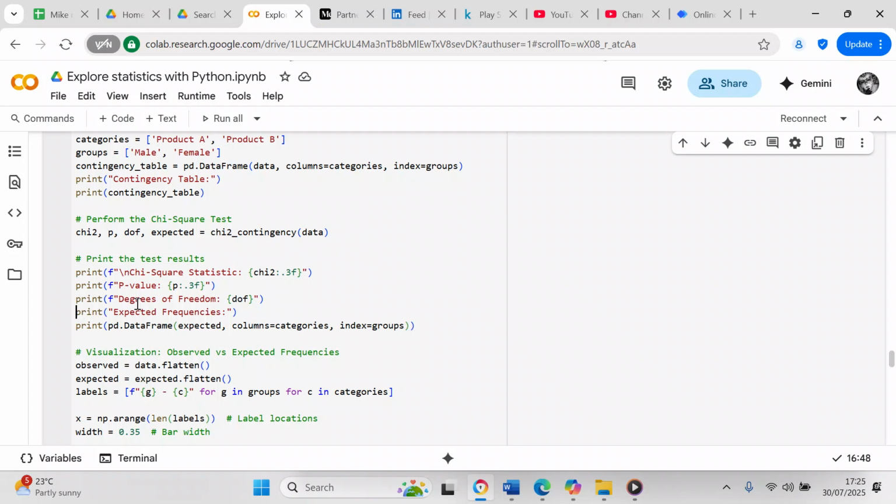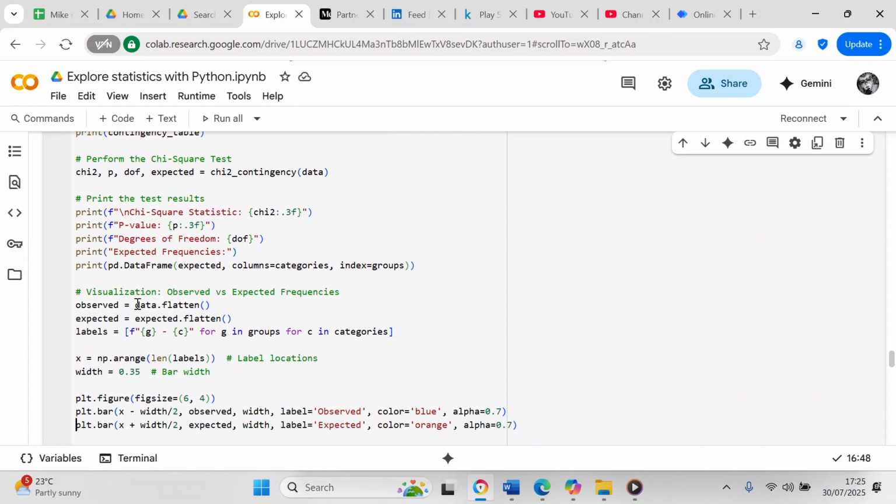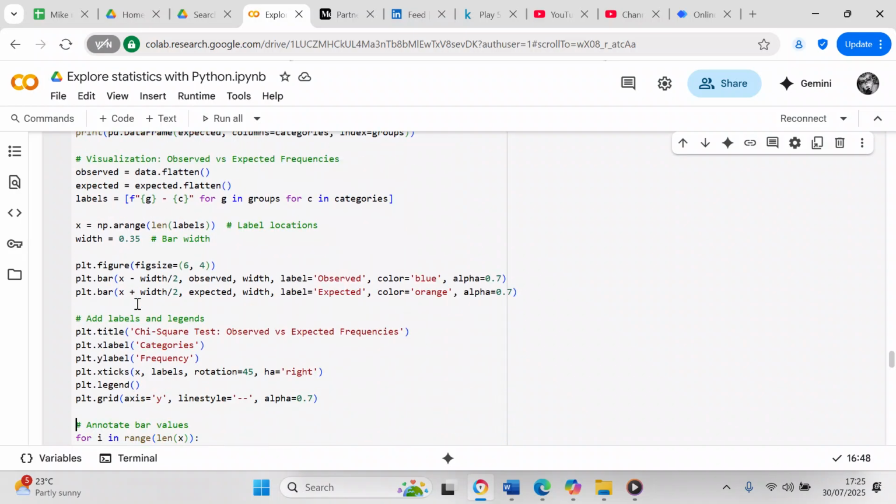So now we're going to print the test results. We're going to print the chi-square statistic, the p-value, the degrees of freedom, and the expected frequencies. And then we're going to print the data frame. So we'll go back and look at it again.